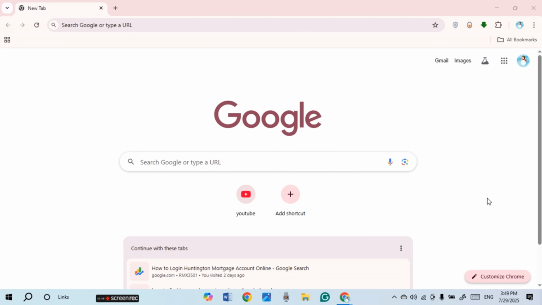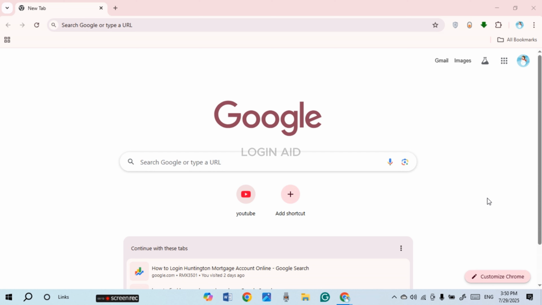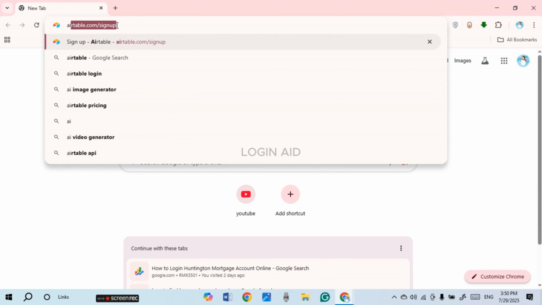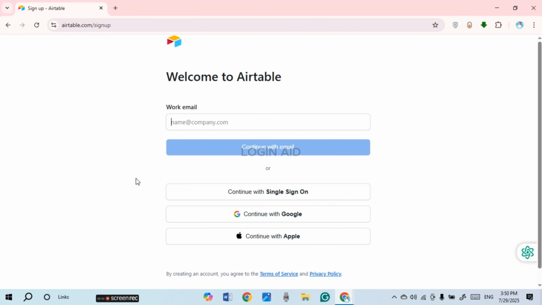In this guide video, I will show you how to sign up for an Airtable account. So first of all, what you have to do is launch any browser of your choice. You can see over here I have opened Google Chrome. Now click on the search bar and type in airtable.com/signup, press enter.